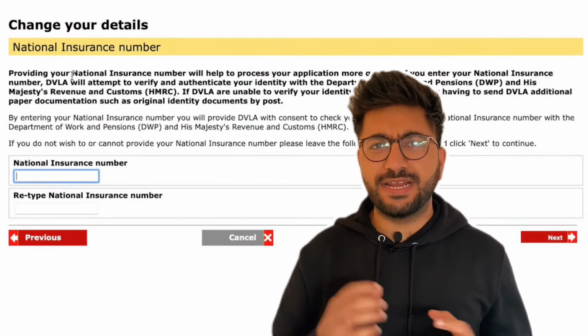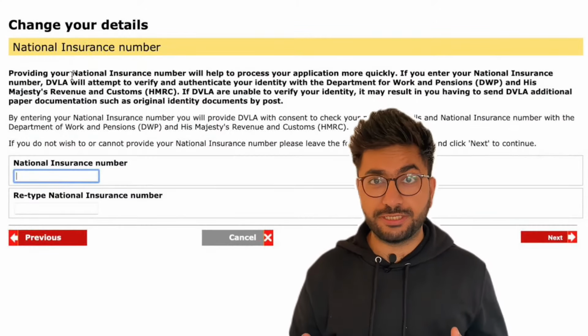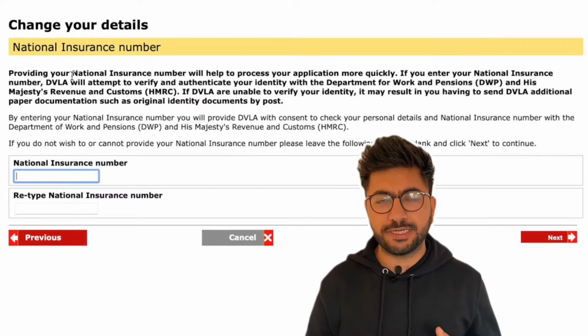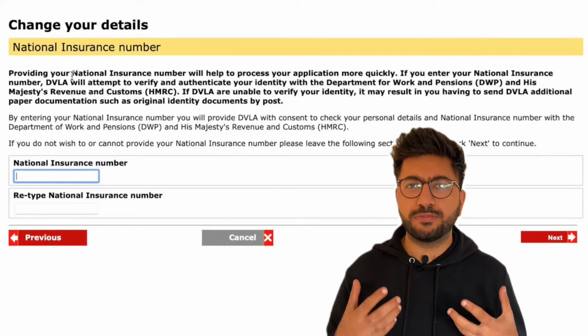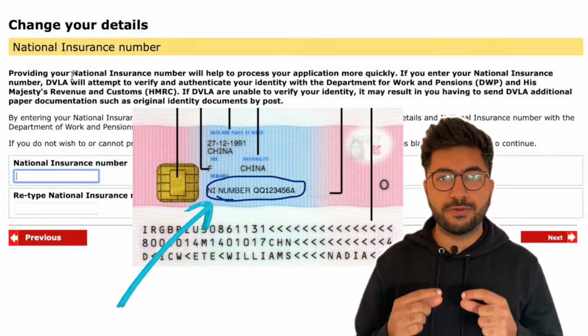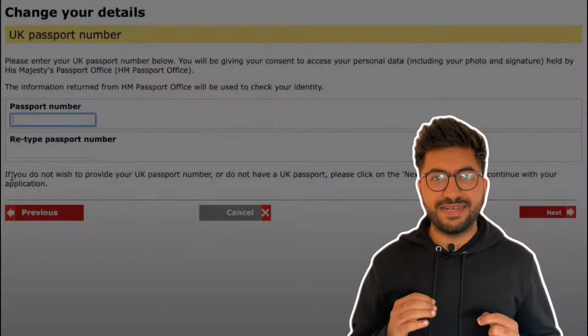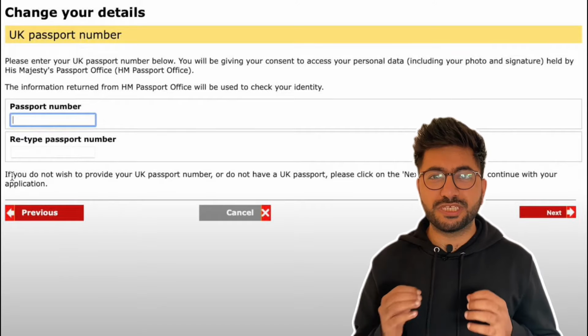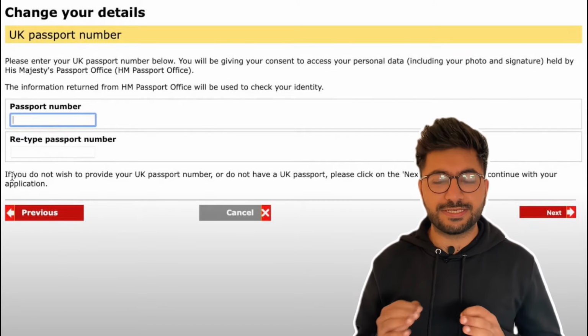After that, it will ask you for your national insurance number, which I don't think it's mandatory, but if you need to put that, that is something which would be mentioned on back of your BRP card. Next is UK passport number, which is also not mandatory, so we will just skip it.